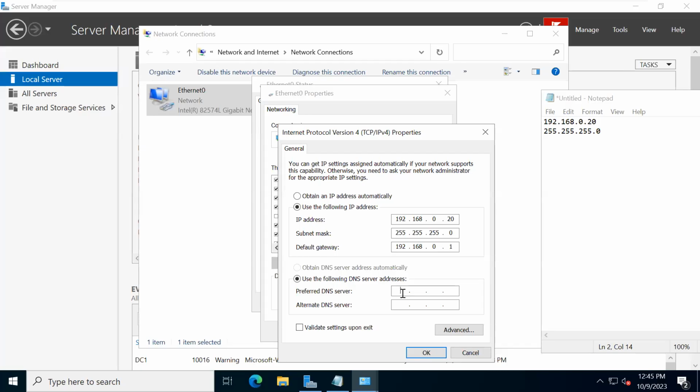Then the DNS. Now, going forward, when I'm done configuring this server, I would want to make it a DNS server. So I will say that it should be 192.168.0.20, the same IP. But because I want it to communicate on the internet also, I'll give it 8.8.8.8. 8.8.8.8 is a public DNS, which is the Google DNS, so it can be used to resolve names.